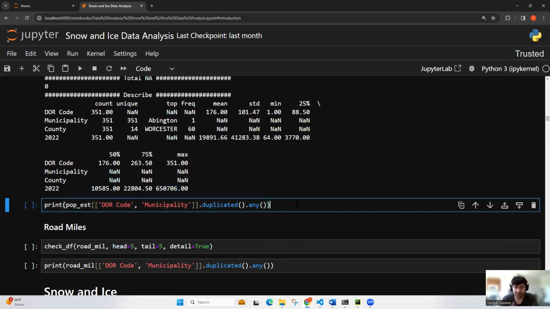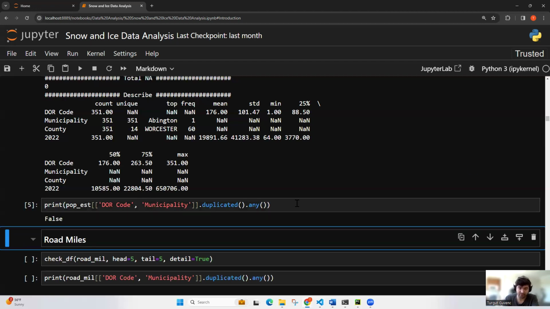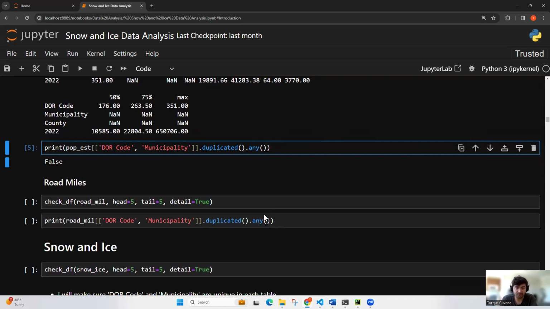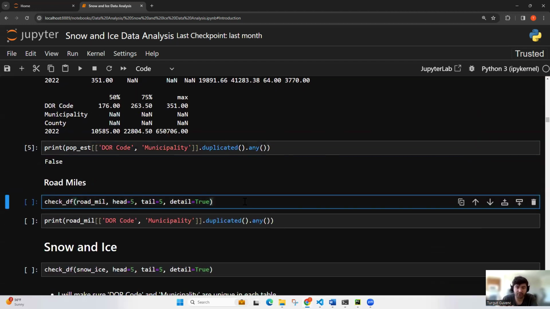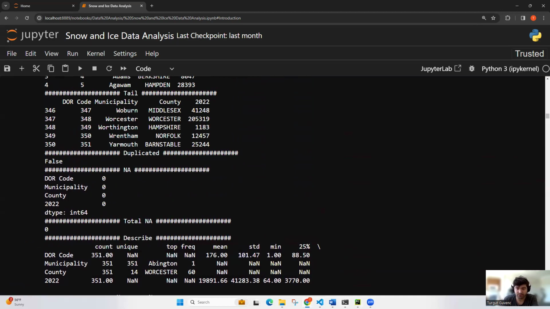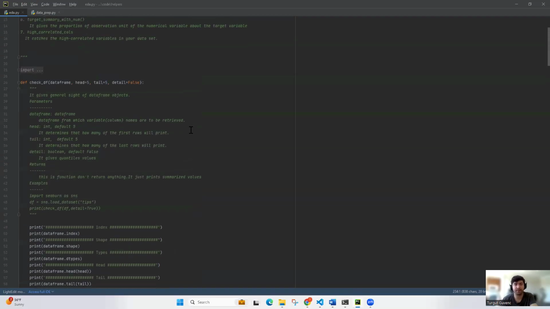Anyway, let's continue. These are our first observations, and I'm checking whether this municipality column is unique. Is there any duplicate? To check whether they are unique or not, the result is false, which is a good sign. So let me show you how this function works, since it's a really basic function.